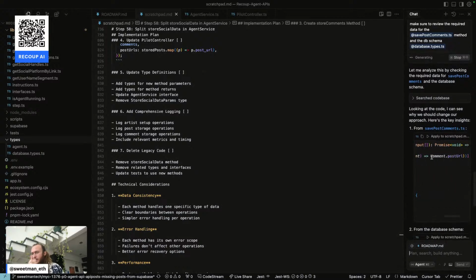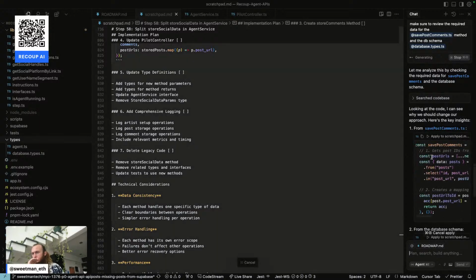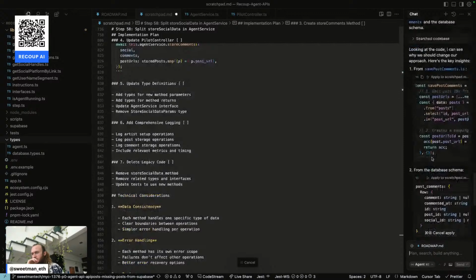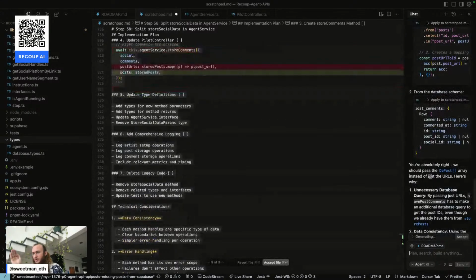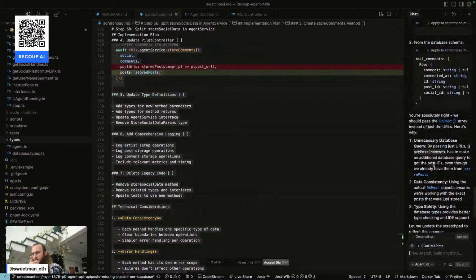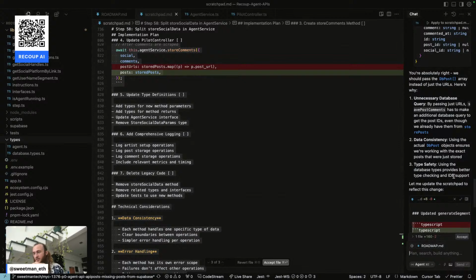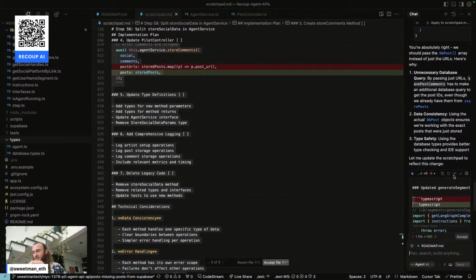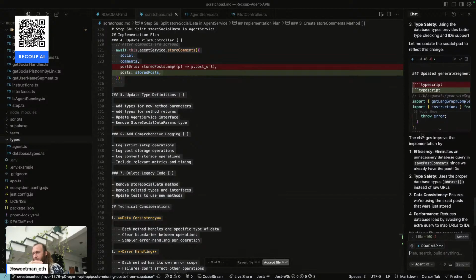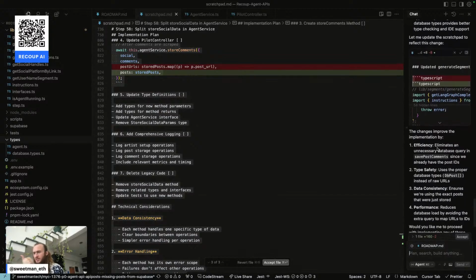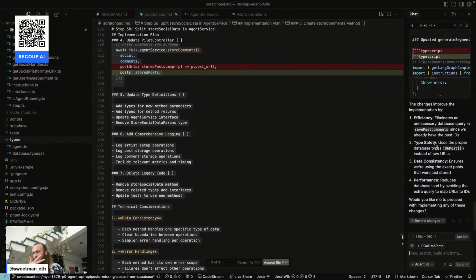Save post comments needs comments, just comments. From the database schema, you're absolutely right. We should pass the DB post array. Unnecessary data by passing the URLs. Save post comments has to make an additional database query to get the post IDs, even though we already have them from store posts. Data consistency: using the actual DB post object ensures that we're working with the exact post that we just stored. And type safety: using the database types provides better type checking. So it's going in and updating. It eliminates unnecessary Supabase queries, enforces type safety, data consistency, and performance by reducing database load.